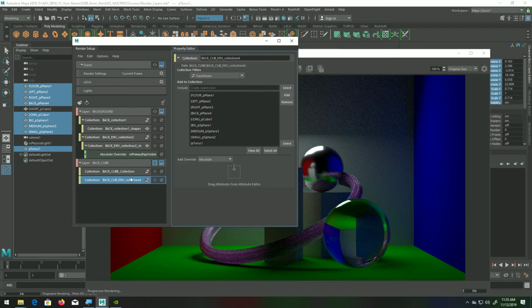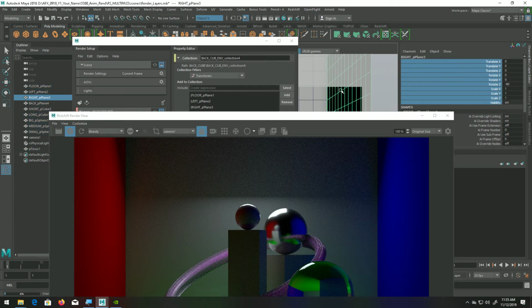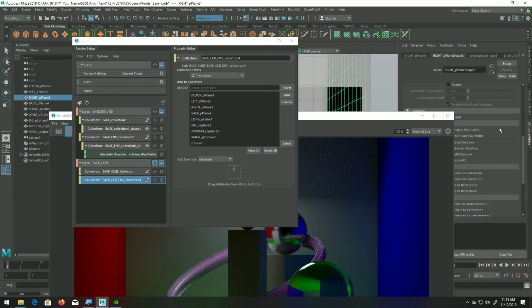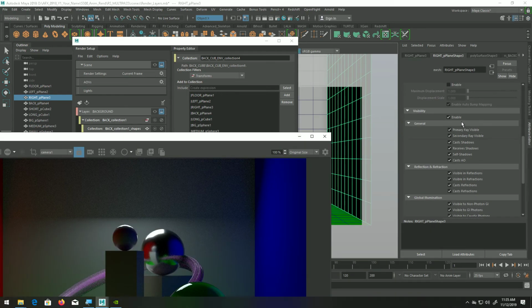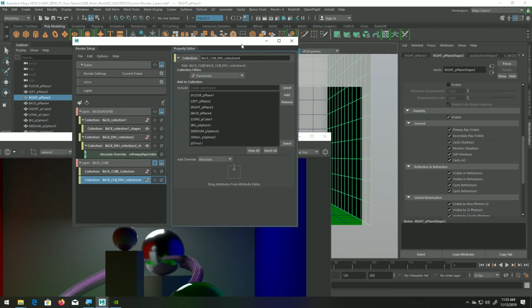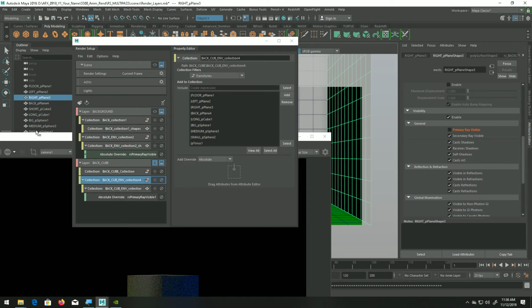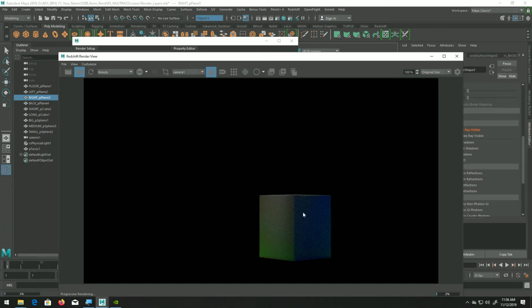So with my collection selected, I can choose any of the objects here. I can select any of the objects, since my add override is set to absolute. It means that all the objects in the collection will get the same override. So I'll get to the attribute editor, and I'll just drag this with the middle mouse button here. Now I can see that the primary visibility override has been added, and I'll just click here to uncheck it. And now, as you can see, we have our cube fully lit with the GI and everything else there.